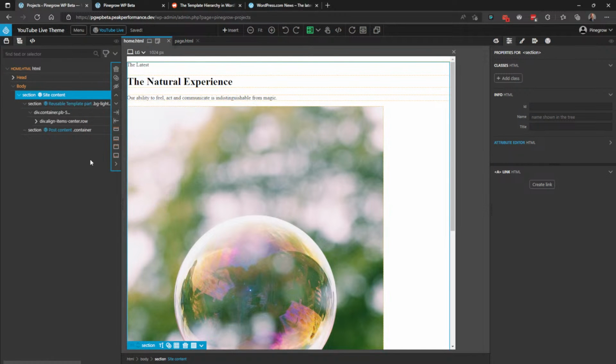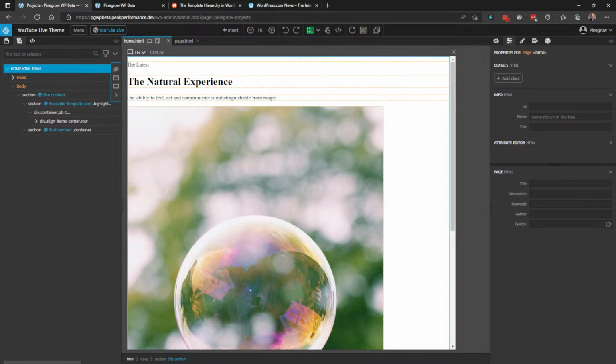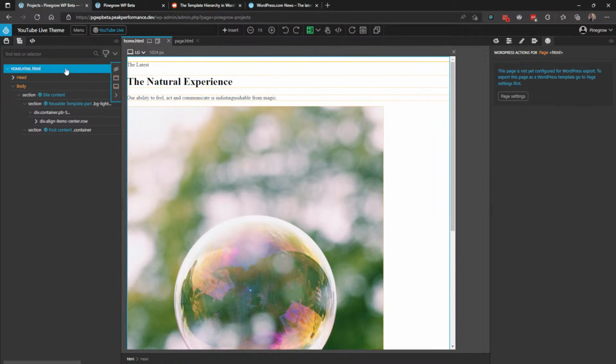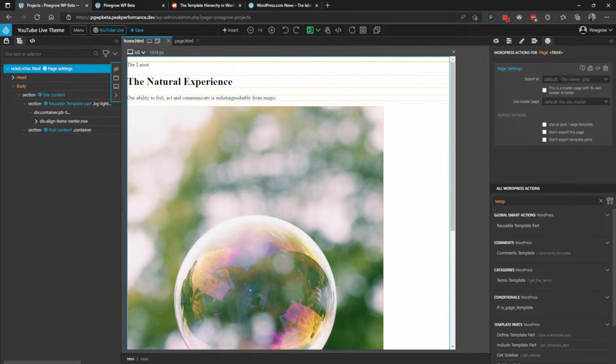I want to see my master page stuff around it. Yep, I have not made this a WordPress page yet, so it didn't apply my master page to it yet. So I'll come over here to the root and to WordPress actions and page settings.